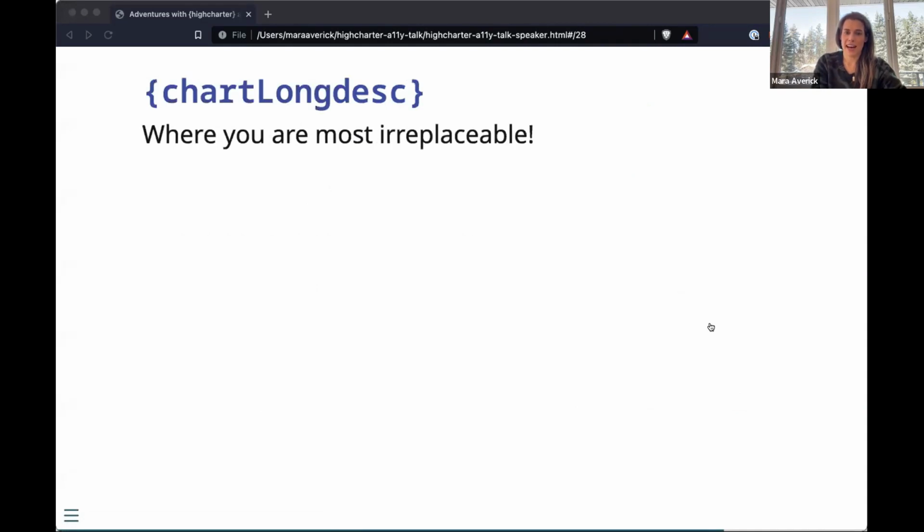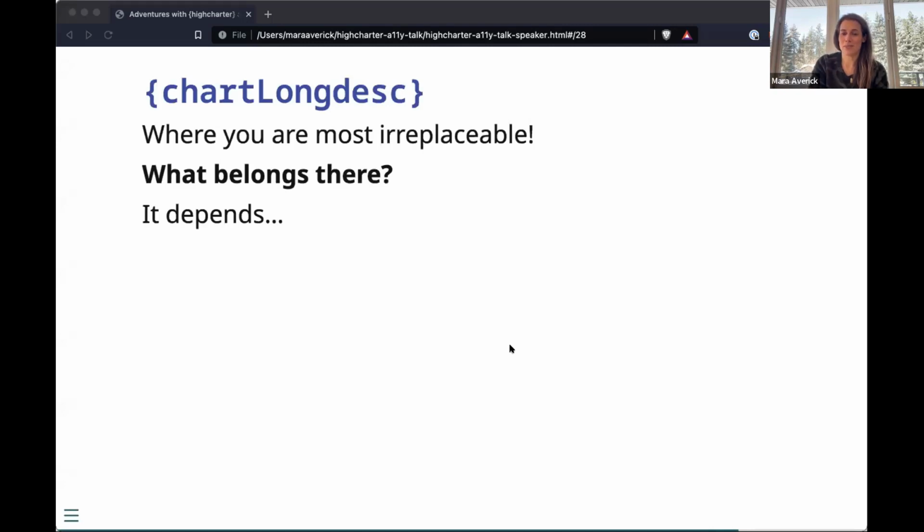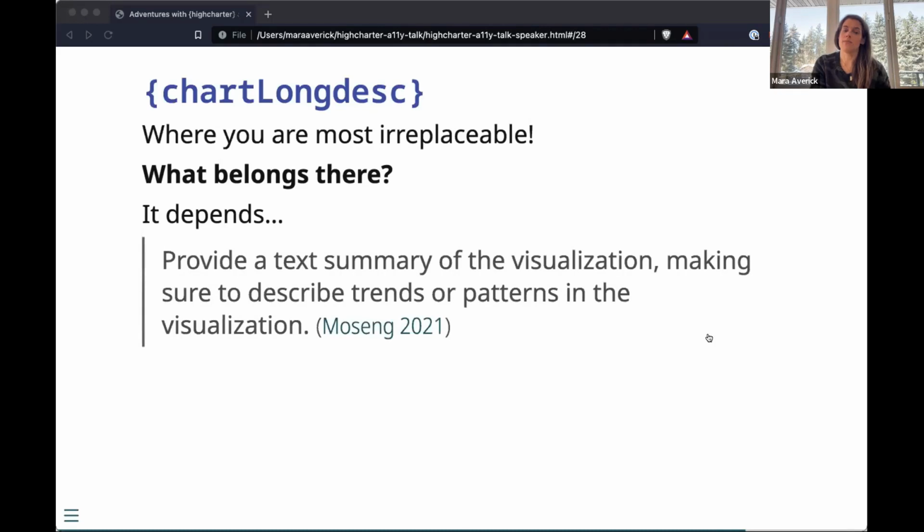All right, so I skipped over the chart long description before, where you are most irreplaceable. You're not irreplaceable at any point, but this is where you can say more. And what belongs there? Well, it depends. And it depends on what? Well, a couple of things. One is the intention of the chart, so what you're trying to convey, and it depends on whom you ask. So in the user studies, as I mentioned before, they found that it was important that it be skippable. But in some other research, which wasn't done by Highcharts, what belongs there in general? A text summary of the visualization, making sure to describe trends or patterns in the visualization.